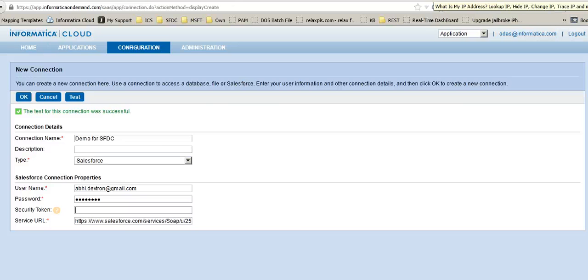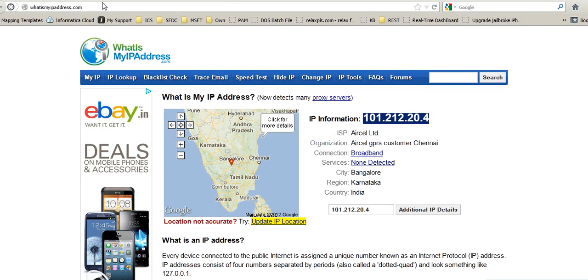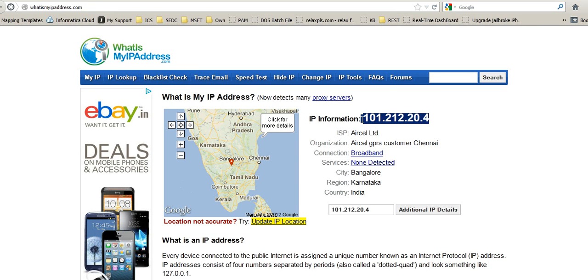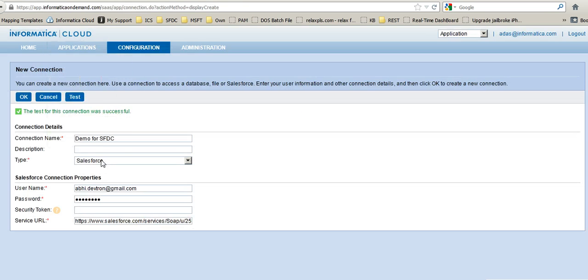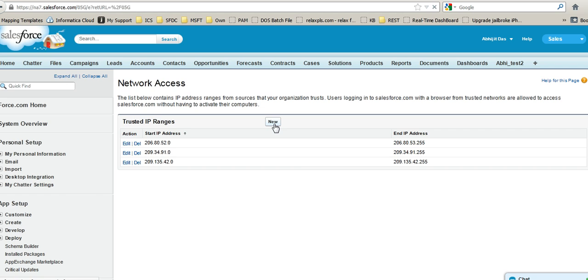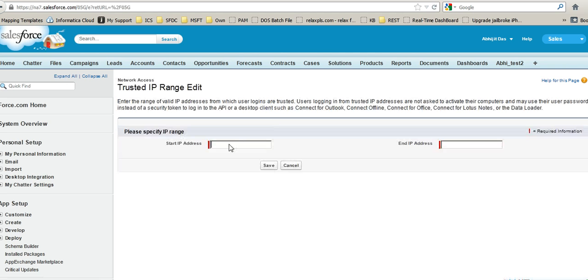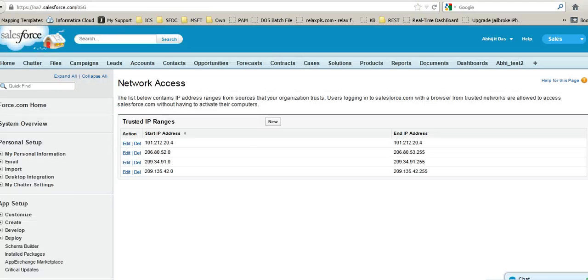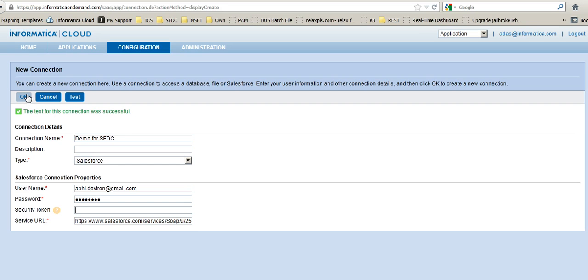To find the external IP address of the secure agent machine, we need to log into the site whatismyipaddress.com from the secure agent machine. In this case, I have got the IP address. Let me update that on my SFDC instance. Here we go. The start and the end will be the same as it is one IP address. And that's it. So now we have our SFDC instance ready to authenticate connections coming from the Informatica Cloud server and also be able to run jobs off Salesforce.com and be able to load data from SFDC to your data warehouse or your other data endpoints within your firewall.